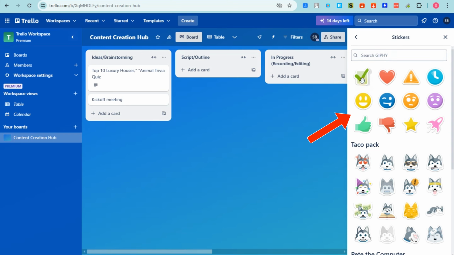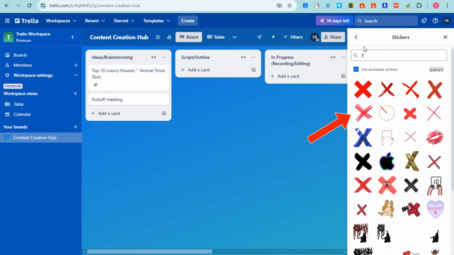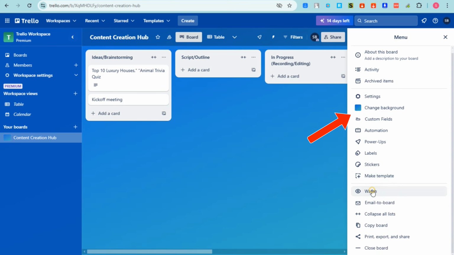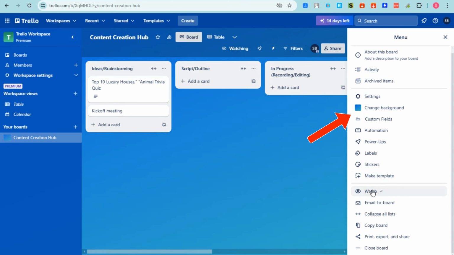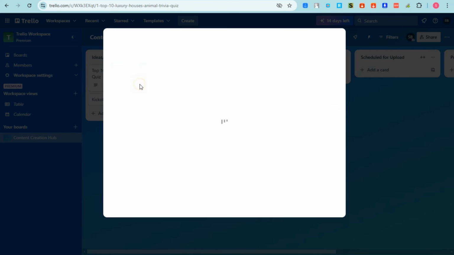And as you can see, there are also stickers. So you can add stickers later to your card. You can just simply tap or select the sticker that you want, for example, X or check. And then you can see below this watch, if the person assigned to this has already seen or watched this. Email to board, collapse all this, copy board, print, export, and close board. So that's it. Now let's go to the card or the task here.